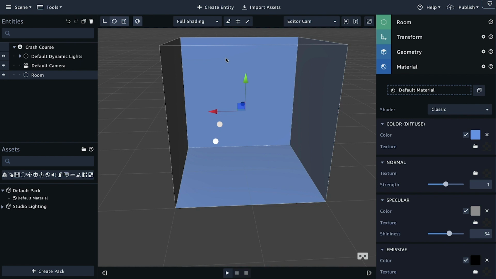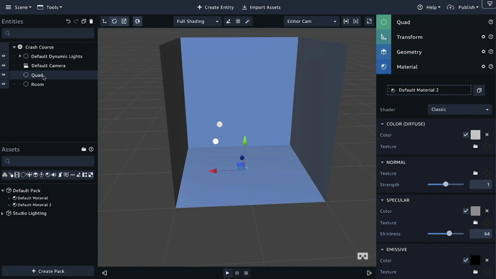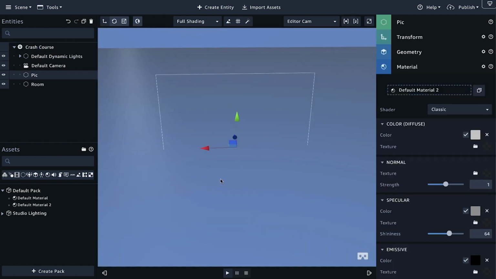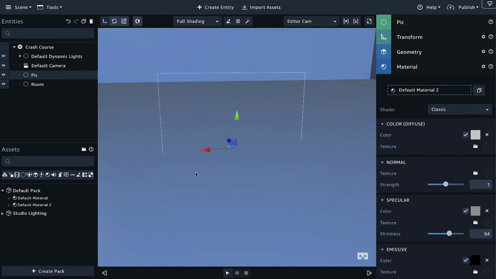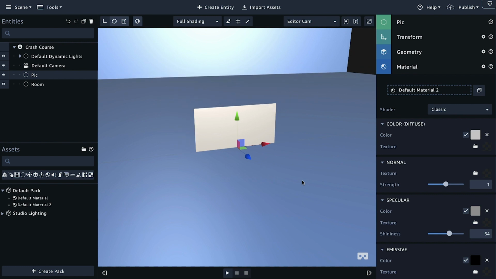Okay, as we said at the beginning of the section, we want to add some branding. And to do that, we're just going to add a simple create entity again and a simple quad. And we're going to rename this pic. We're just going to add a picture. You can't see it from the back. See, this is that culling kicking in.